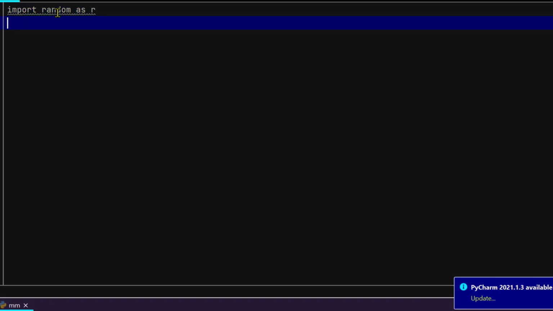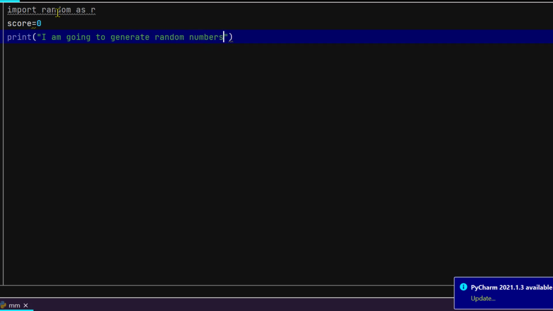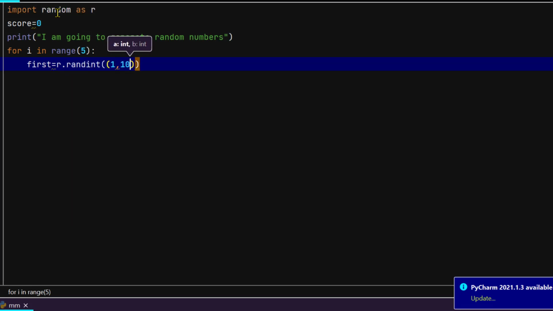As this project is based on random numbers, we have to import random, and then we set the score to 0. And then we print I'm going to generate the random numbers. After that, we have to run the for loop. So I'm running the for loop 5 times, and then inside it I take the first variable and I'm storing the random values from 1 to 10.